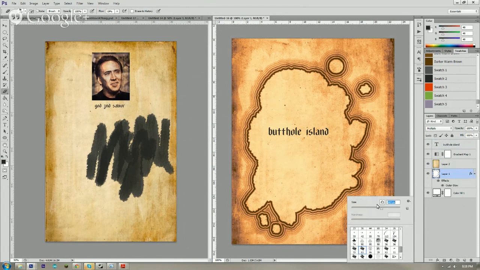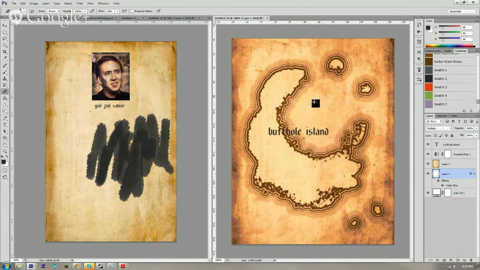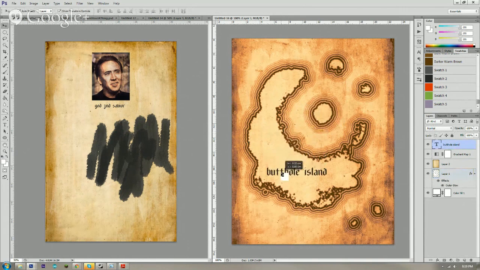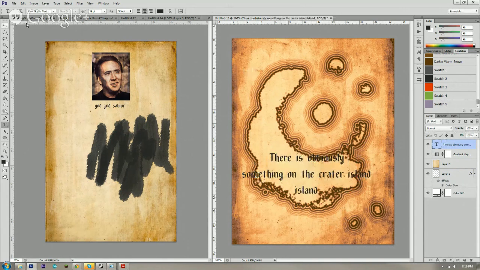Boop, boop. No, and instead we're going to, there is obviously something on the crater island. Very nice. Ooh, I hear your players say, we are going to the crater, because there's probably something on that crater.